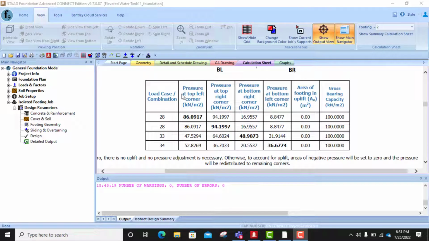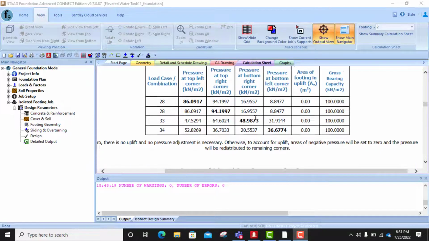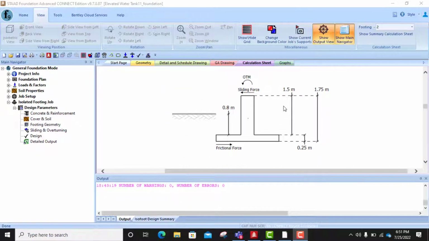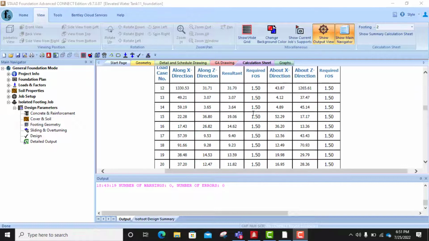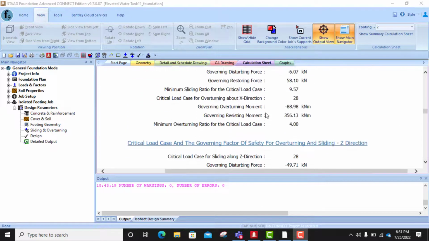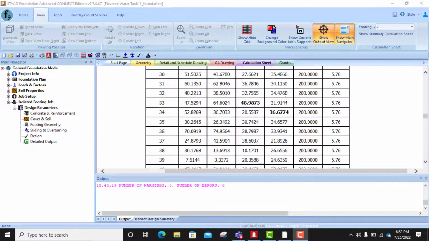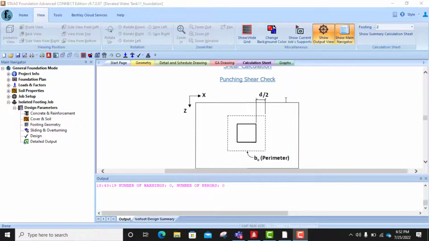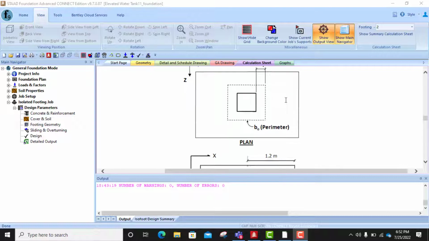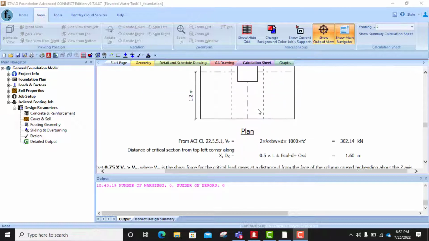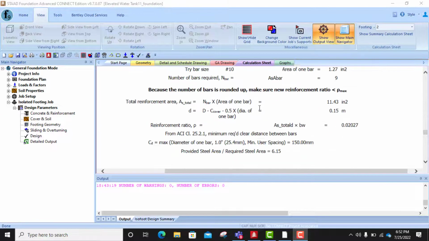This is the pressure at top left, which is less than the bearing capacity. See overturning and sliding check. Everything is okay. Minimum sliding ratio for the critical load case is 2.9, which is greater than 1.5. Very good. Everything is all right, perfectly okay. So this is the report.